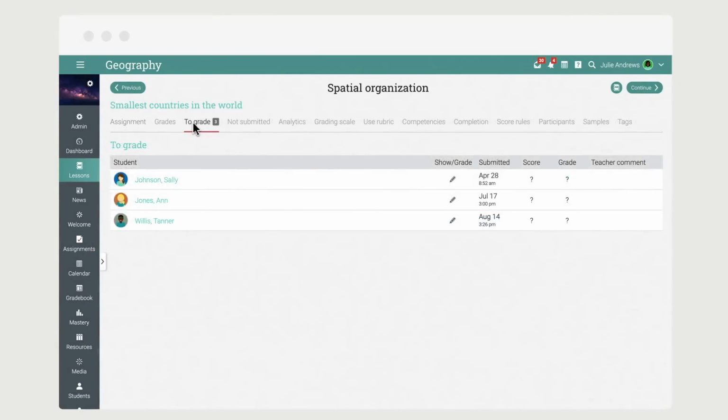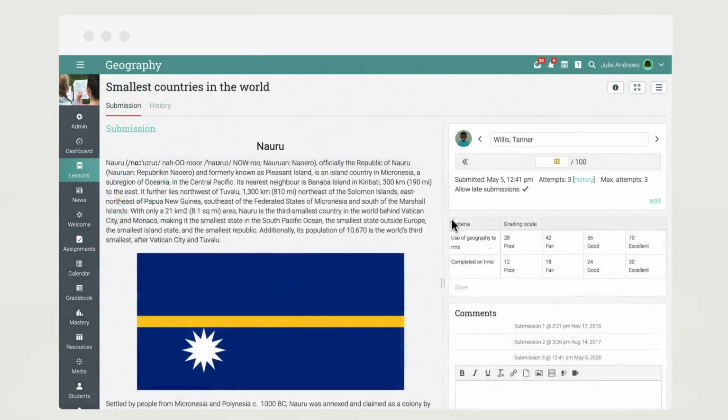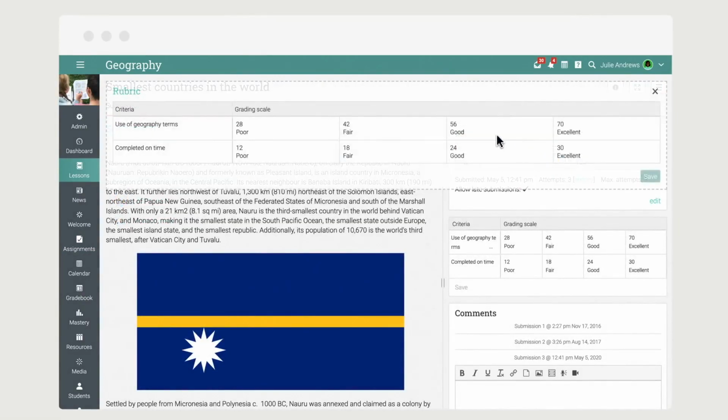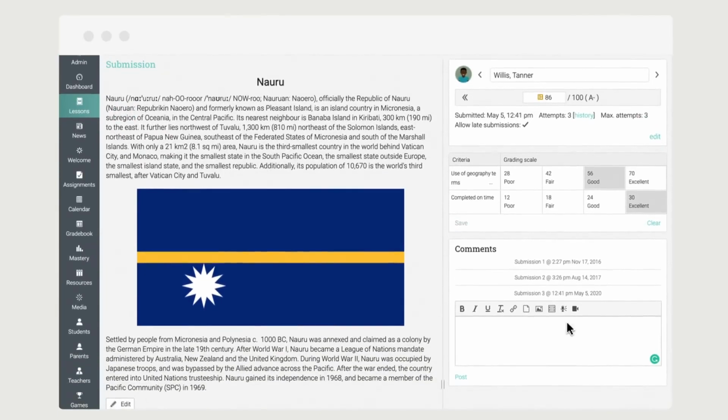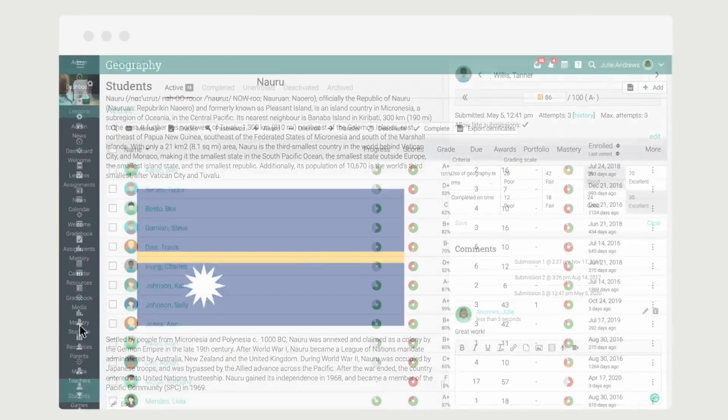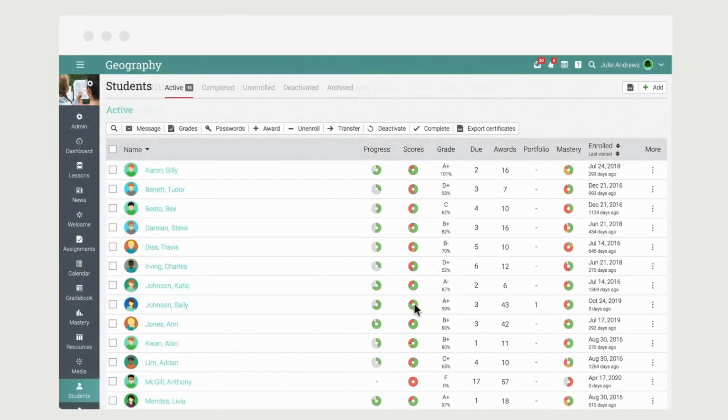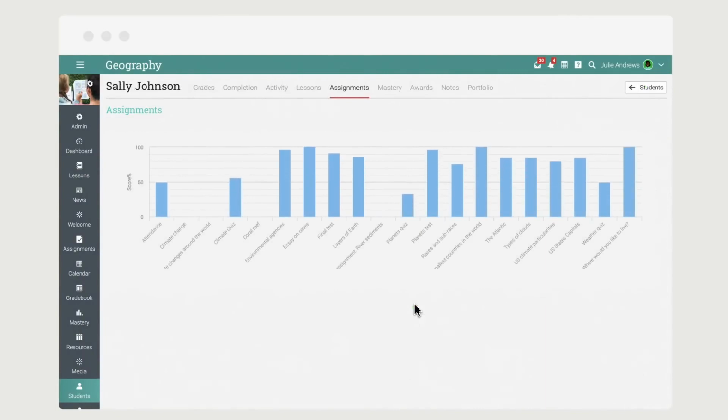Assessment is simplified using our grading tools and assignment types, and educators can keep all student results centralized in the gradebook. Teachers can get instant analytics on student progress and quickly identify areas where they might need additional help.